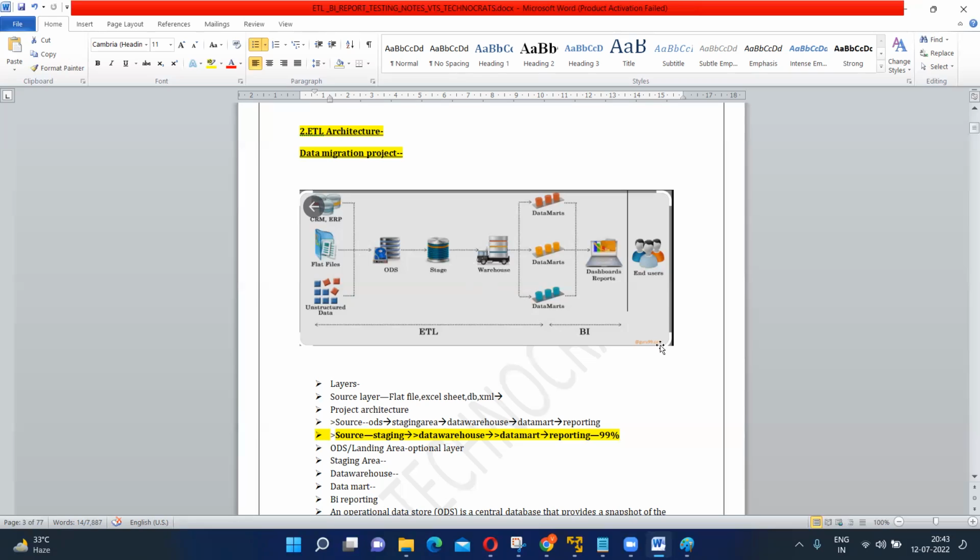Are these things clear, guys? First of all, source system. Which are the source systems? Can you just tell me, Rakesh? What are the source systems? It can be an Excel file. It can be an XML file. It can be a database. It can be a CSV file or a PSV file.